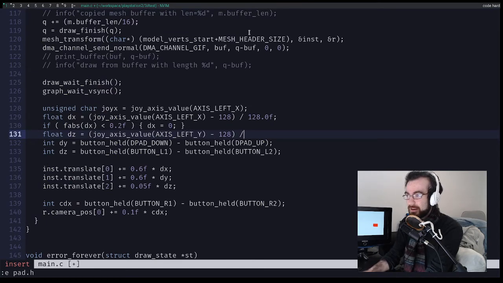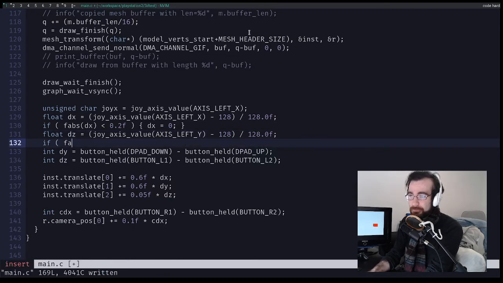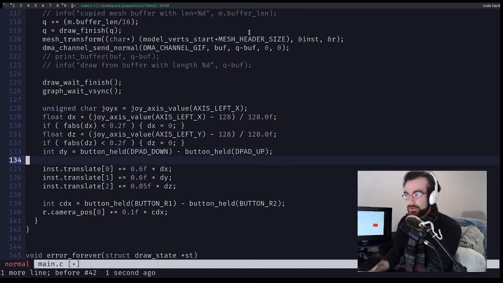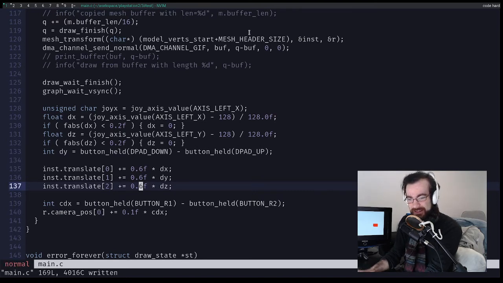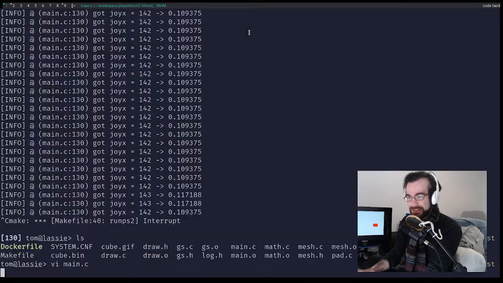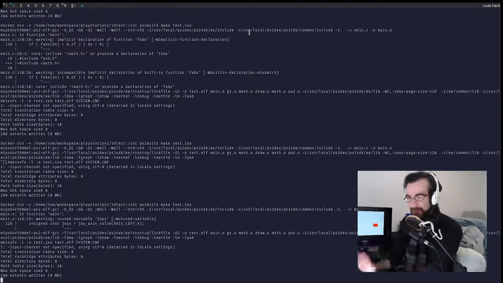Perfect. Minus 128 divided by 128.0f. If fabs, so if we're not above our movement floor, dz equals zero. And now, oh no, sorry, we're going to keep our dy. I think this is going to be a really fast movement on the z axis. We're still moving the instance for now. This is going to be okay. We're going to get through this.